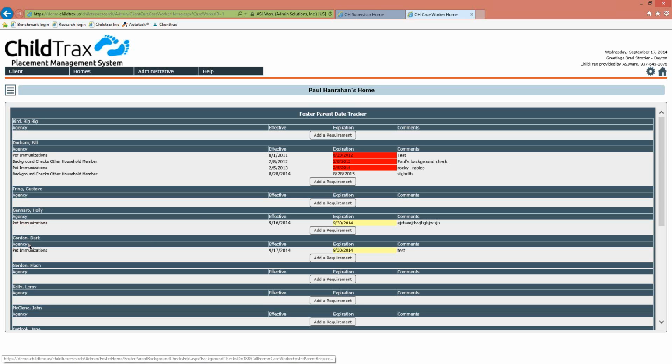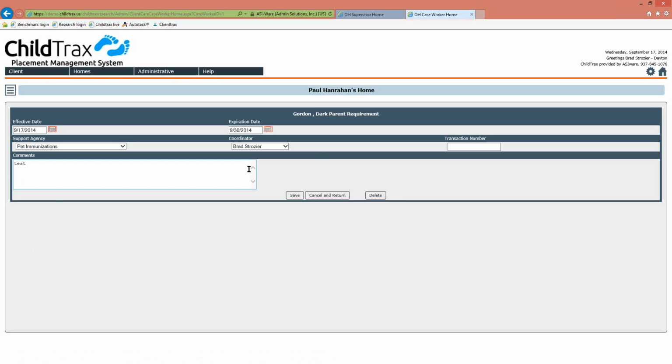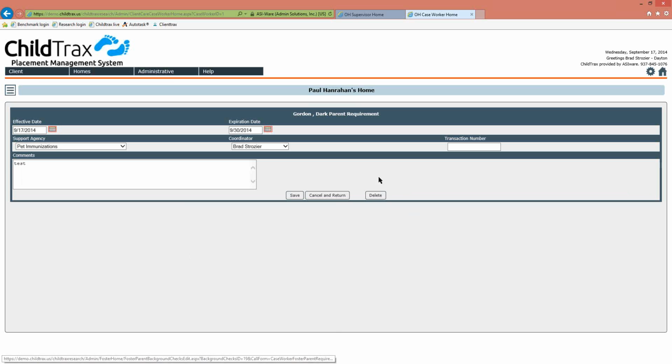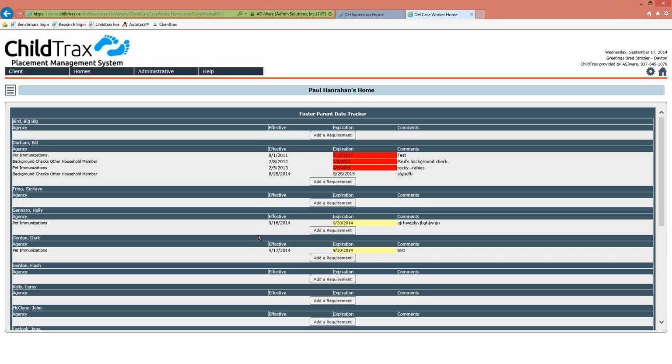And again, to view that requirement that you added in the date tracker, you just click on the title and it brings up the information that you entered before. And again, with the delete, level 4 and 5 would have the option to delete those requirements. Level 4 does not have that option. And that covers the foster parent date tracker.